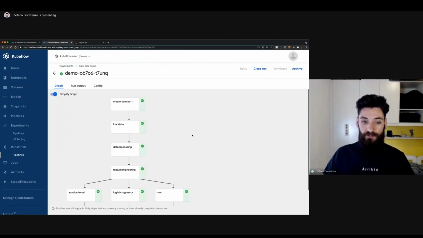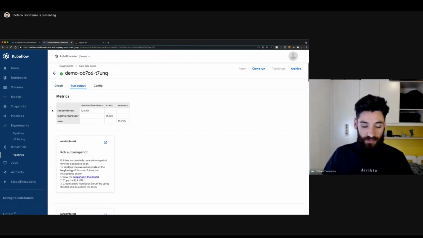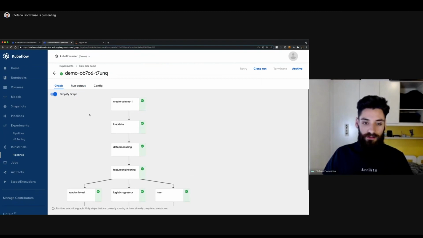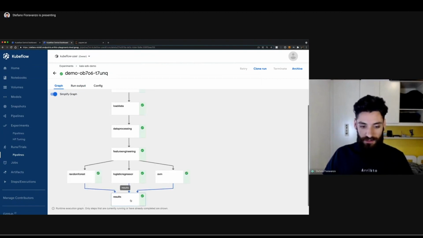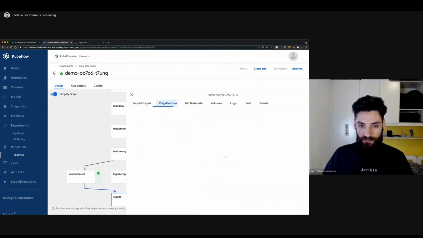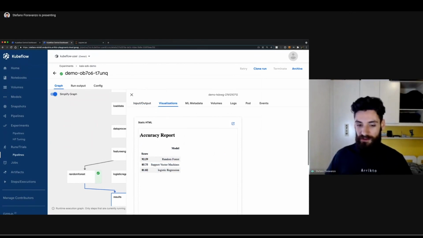And this is it. After a couple of minutes, our pipeline has succeeded. So let's see our Kubeflow Pipelines metrics and the artifact we produced. We can see the metrics by going to the Run Output tab here. And here they are. By just applying a single decorator, we were able to produce real Kubeflow Pipelines metrics. And then what about the HTML artifact? Well, let's go to the results step and to visualizations, and you can see our accuracy report. Of course, this is a very simple HTML, but you can see how you can play around with this and create any sorts of HTML artifacts.